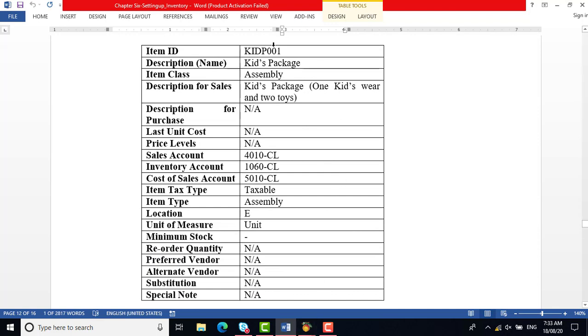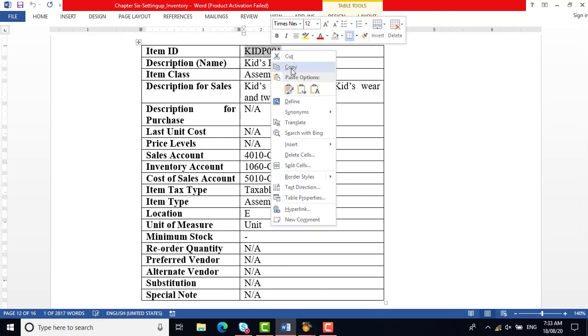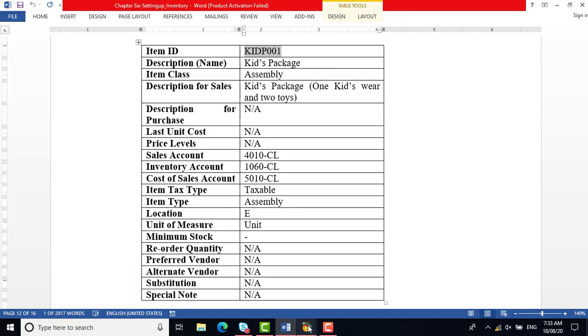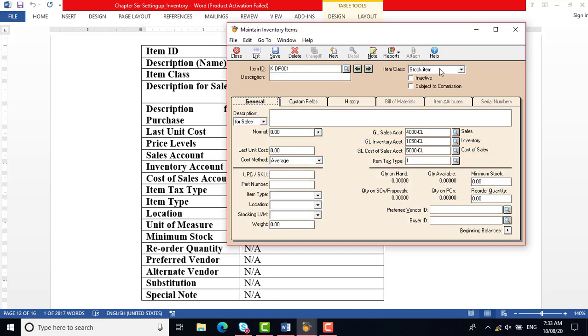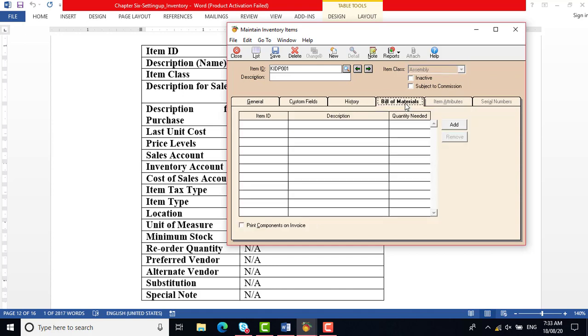So let's go back. First of all we have to enter, as usual, this item KIDP. So we can go to the same place, click the new button, and then enter your index, and then go to the general tab and change the item class now to assembly item. Select the assembly item and everything is changed, and the bill of material tab opens. This is the tab which we have to fill, right?